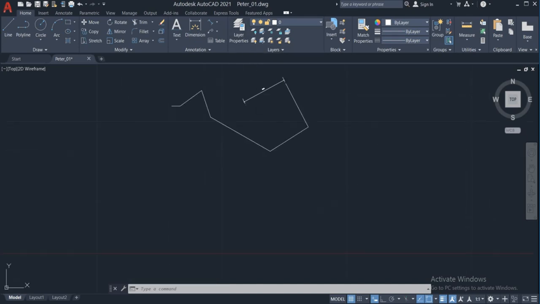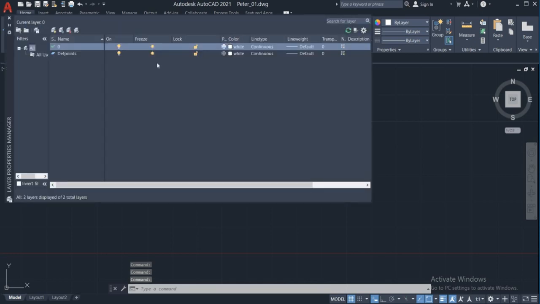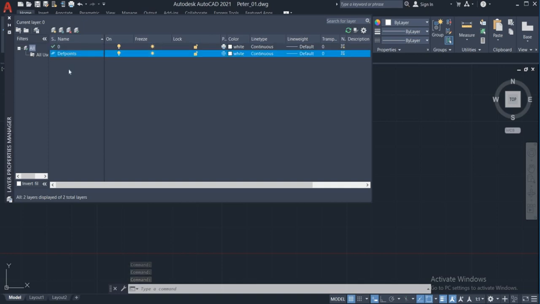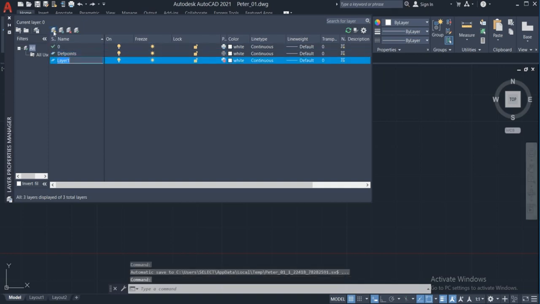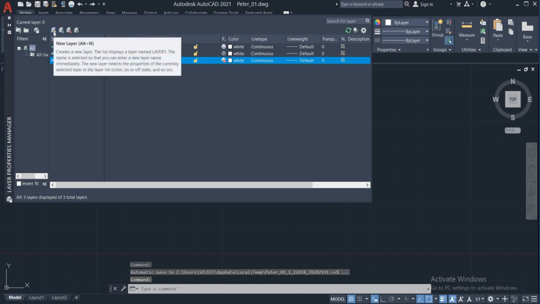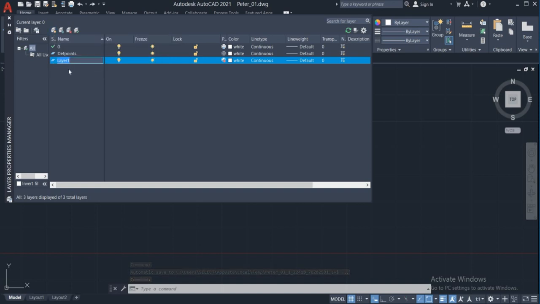No one can delete both of these layers. They are not deletable, by the way, whether it is the zero sheet or the depth points one. But I can create another one, a new layer, and the abbreviation for creating a new layer is Alt N. Then I will name it, for example, walls, and I'll make the color, for example, cyan.